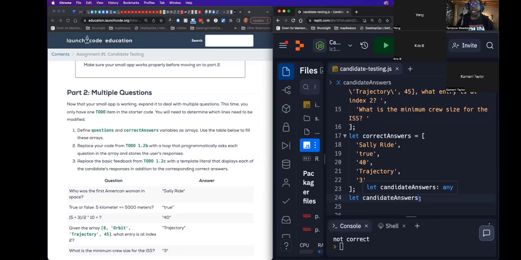Line 24. How should I write that? It'd be an empty array. Okay. And why did we choose an empty array? There'll be multiple answers in it, and we're going to add something into it later. Correct. And that's the whole thing.